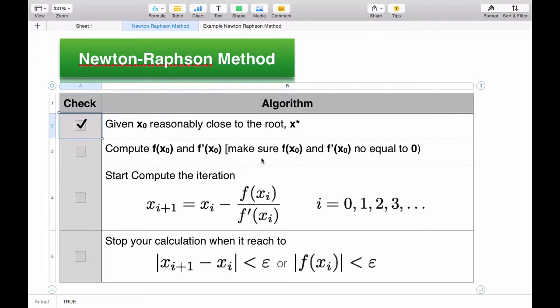Why? Because if let's say your f(x0) is equal to 0, that means you don't need to do a calculation. Your x0 is already the root. As well, if your f'(x0) is 0, then if you look at this algorithm, that means it's undefined. So always make sure your f(x0) and f'(x0) are not equal to 0. Then you can do the calculation.